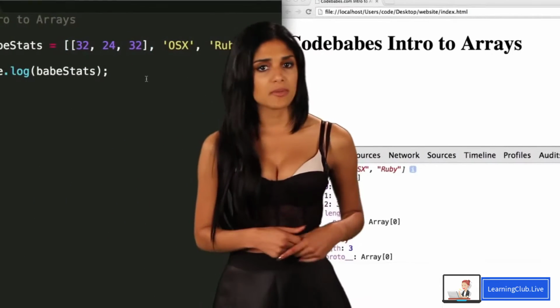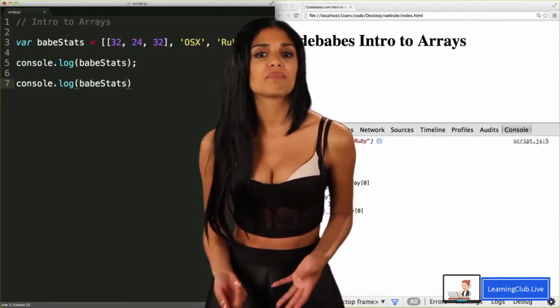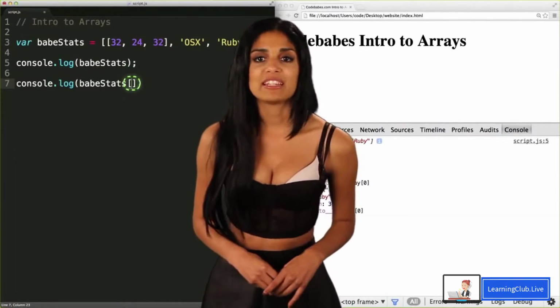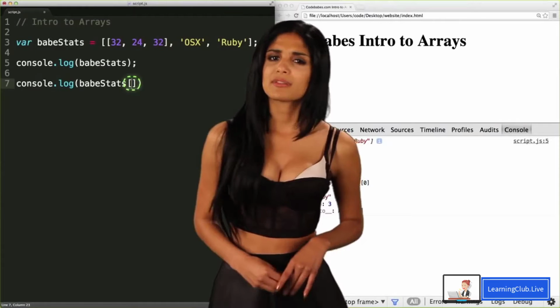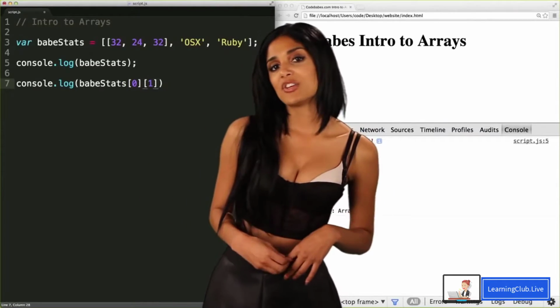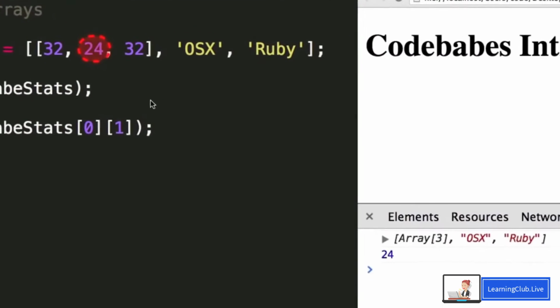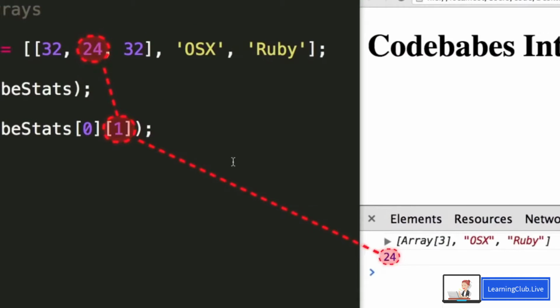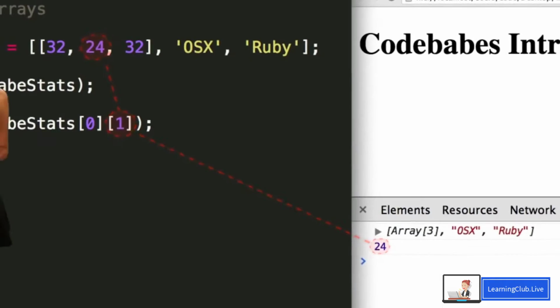What if we wanted to grab something out of the measurements array now? We could do that just by adding another set of square brackets. Say you want to grab my waist. We just do console log centerfold 0 and then 1. 0 because the array values start with 0, and 1 for the second value of the measurements array.